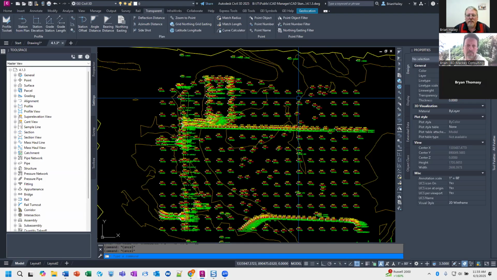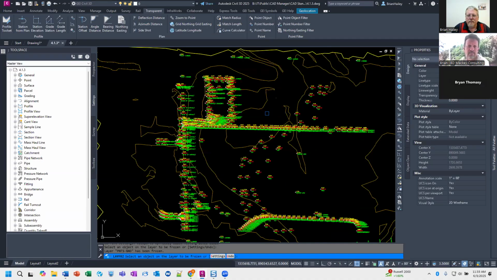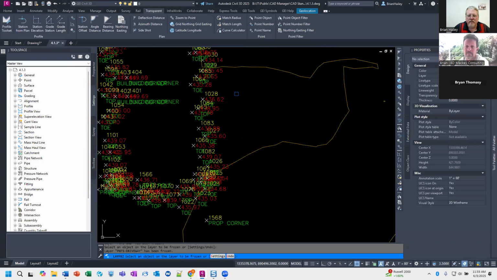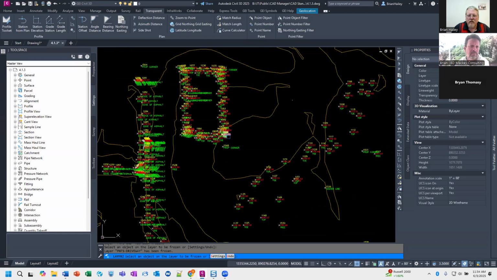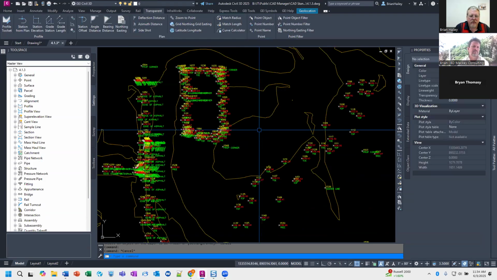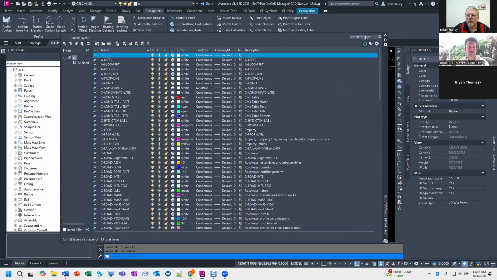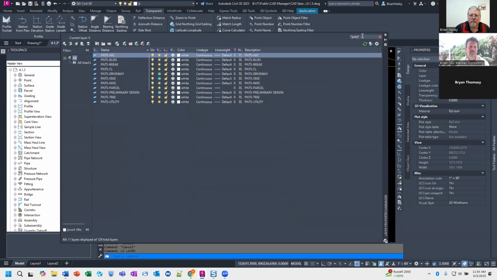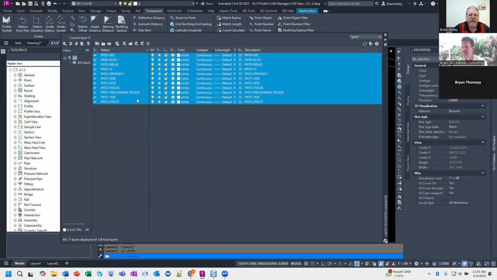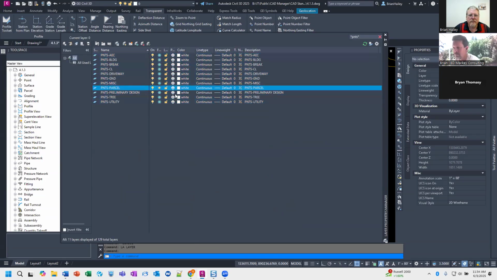I've got some points in this drawing, so we might as well start with some points. Can I freeze off some of these layers? There we go. Let's get rid of some of these things. I just want the property corners, that's parcel. Go ahead and turn off all these points except for the parcels. There we go.